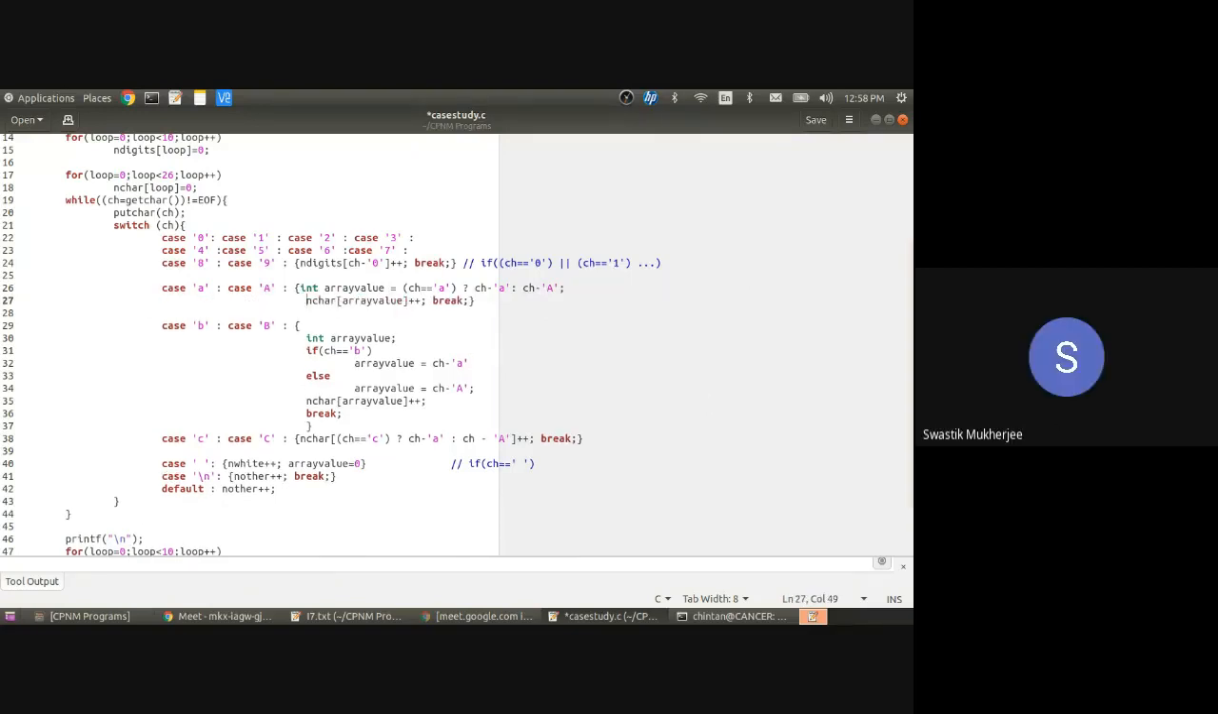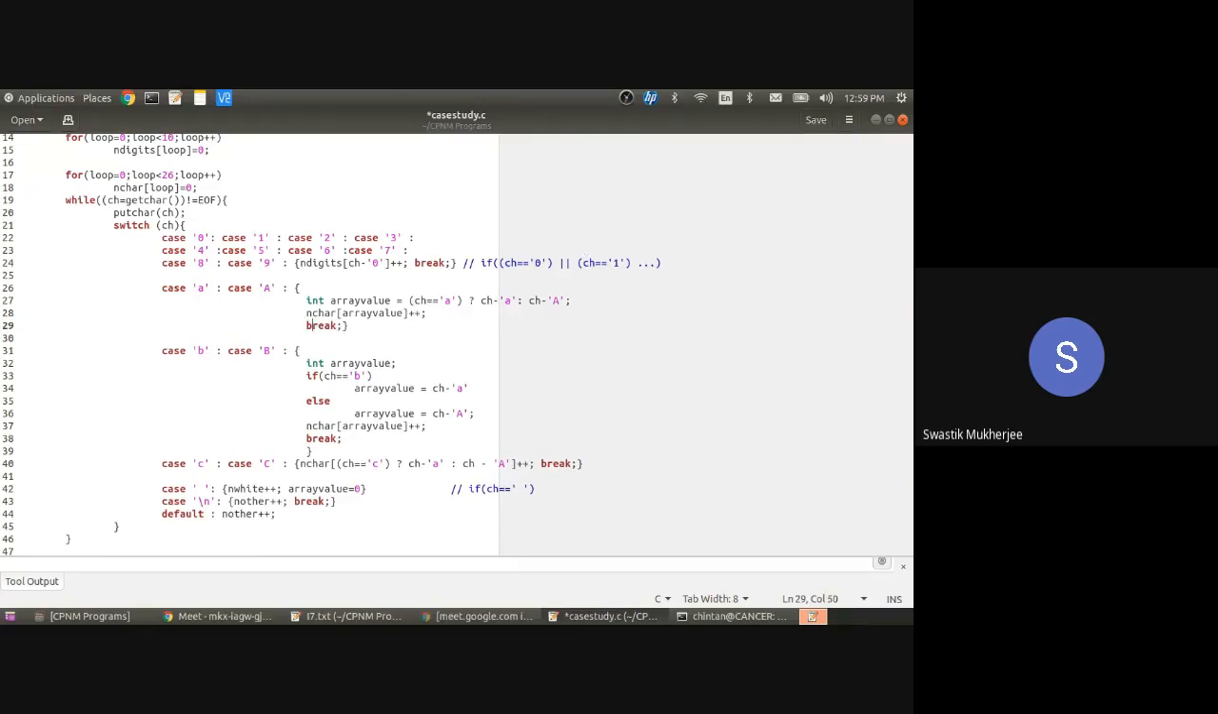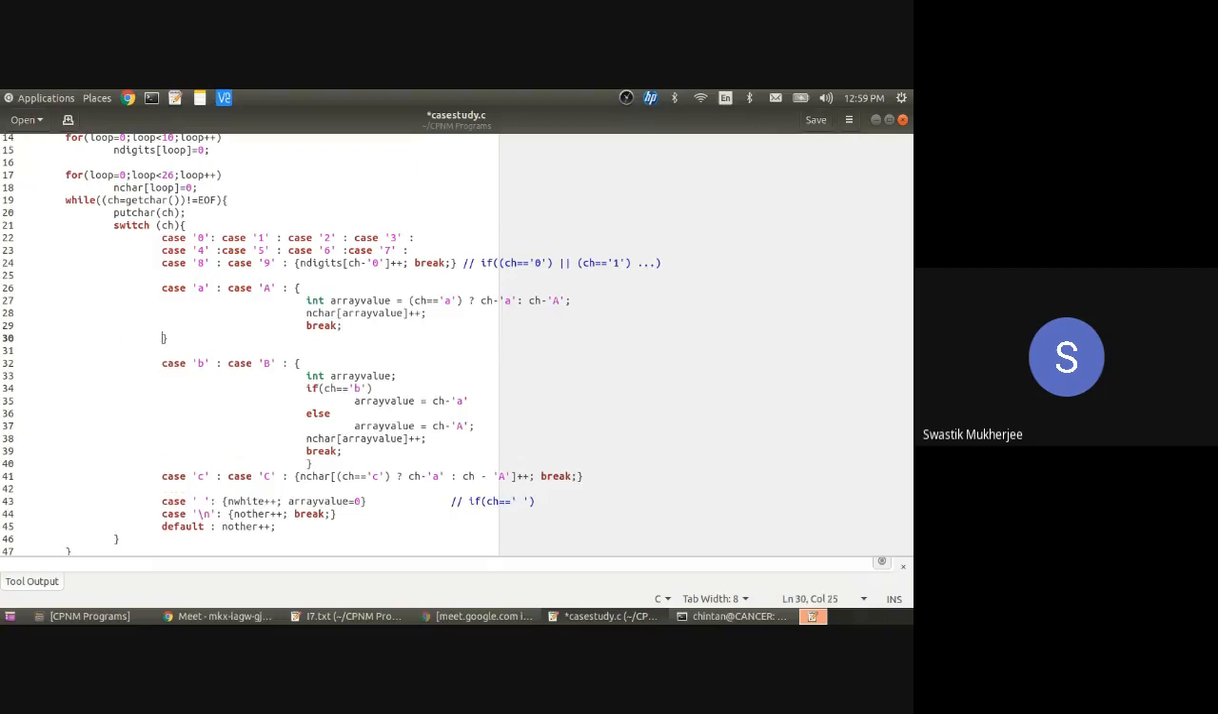Sir, I think there will be an error, because if ch in the first line itself is not equal to small a, let's suppose it's small b, then it will assign the array value as ch minus capital A, which will give an erroneous value. Which line? Sir, in every line. Why? I don't think that will happen. Because ch, if it's b, will neither get into case a nor capital A.